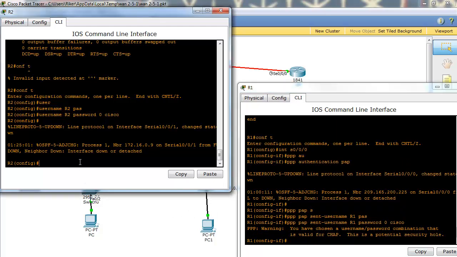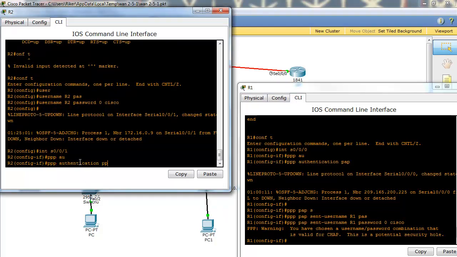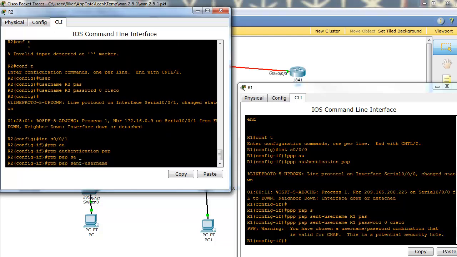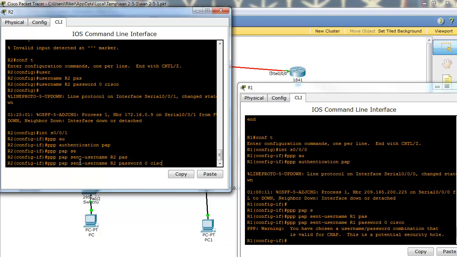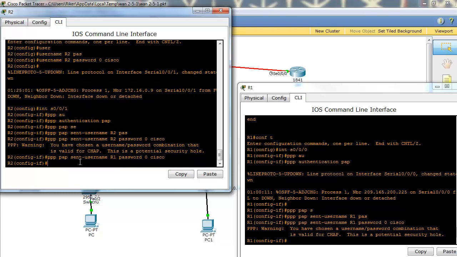So now that's more of a, hey, just so you know. So I'm doing the same thing. I'm going to do interface 0/0/1, do PPP authentication PAP, PPP PAP sent-username R2 password 0 Cisco. Now it's going to really stink if this doesn't work. Now it might be the usernames and passwords might be flipped, which I think they are. Let's try doing that real quick. Type in R1, and same thing with this guy, R2.